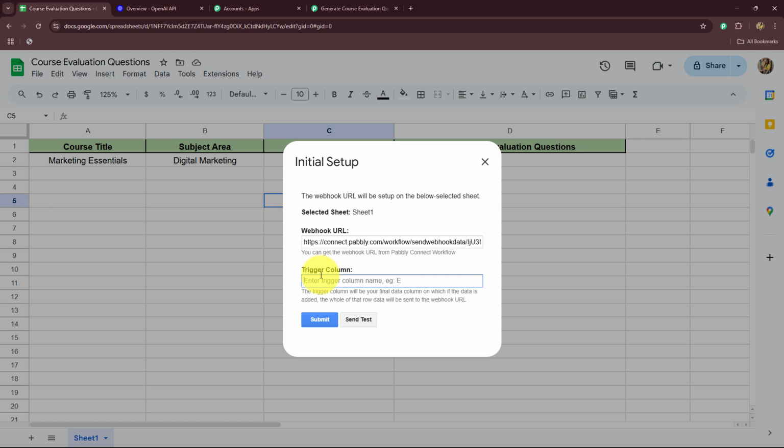So for example, in my spreadsheet, as you can see, I have 4 columns A, B, C and D. You can see that I have column D as my last column, but I am going to decide C as my trigger column over here. Why? Because I want that whenever in my spreadsheet a new row will be added up till C column, we have course title, subject area and target audience. So whenever the row will be filled up till C column, up till target audience, then the entire row should be immediately sent towards Pabbly Connect, because only these details are required to generate the questions.